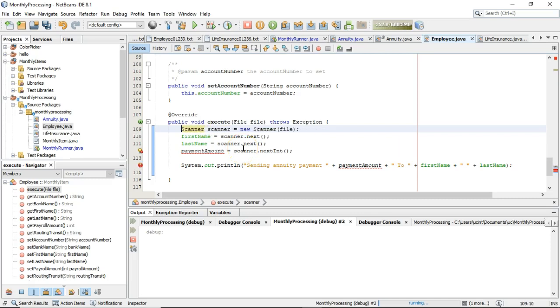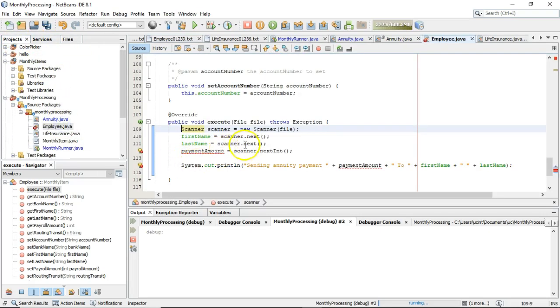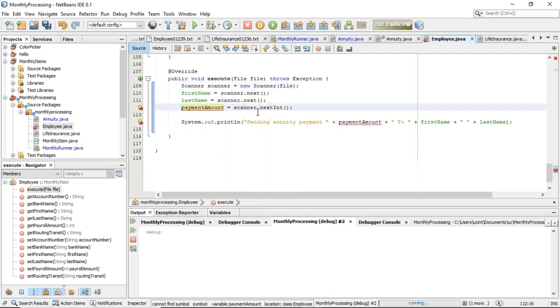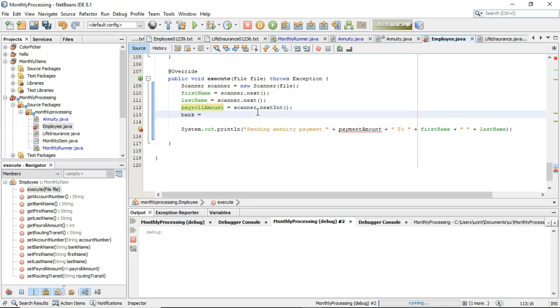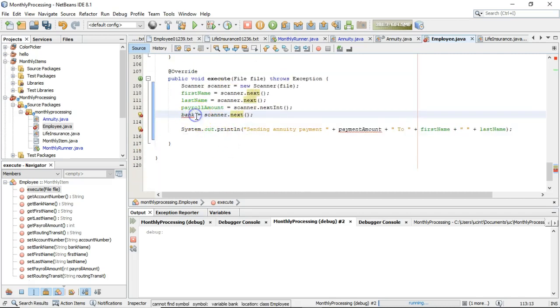So you see, first name, last name, we're gathering that. What else do we have in an employee file? So first name, last name, then payment amount, bank, routing and transit, account. So back to employee. Okay, so payment amount, what do we call it here? I think here we call it payroll amount. Payroll amount. Okay, bank equals scanner.next. And did I call it bank or bank name? It looks like, okay, bank name.